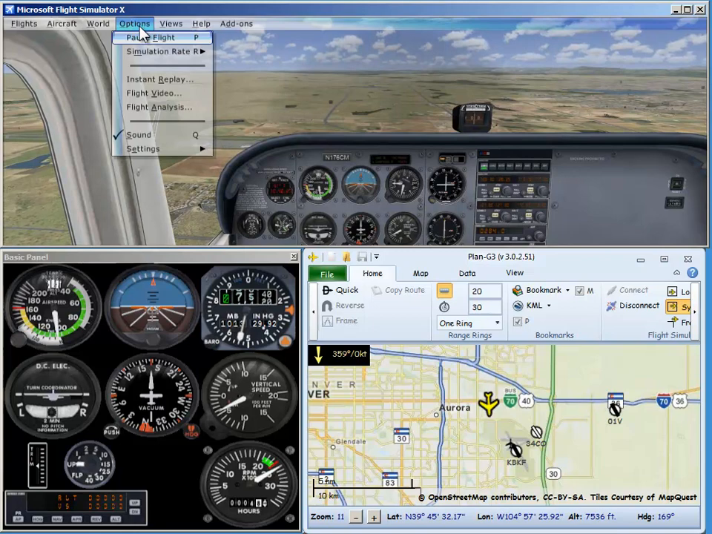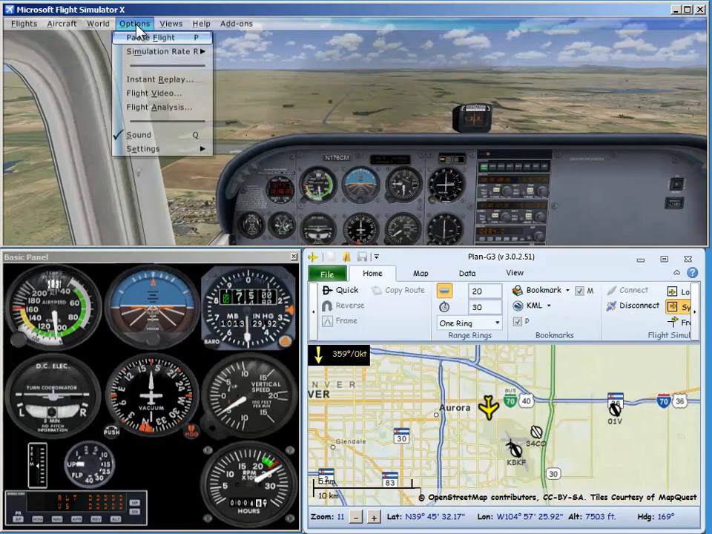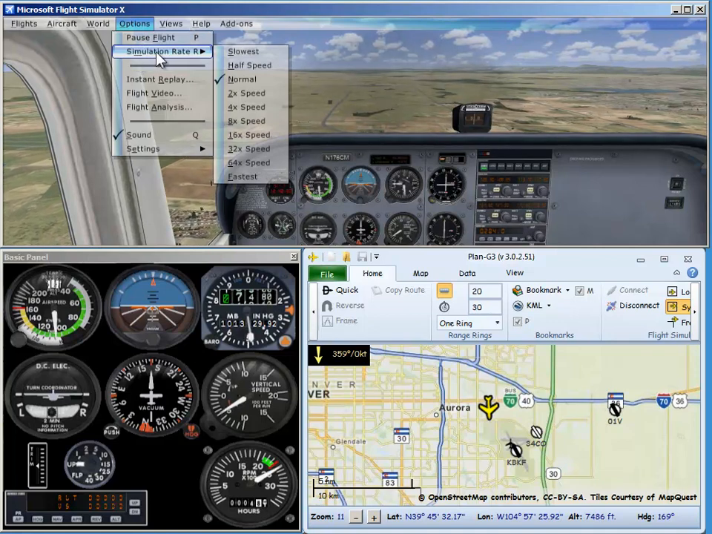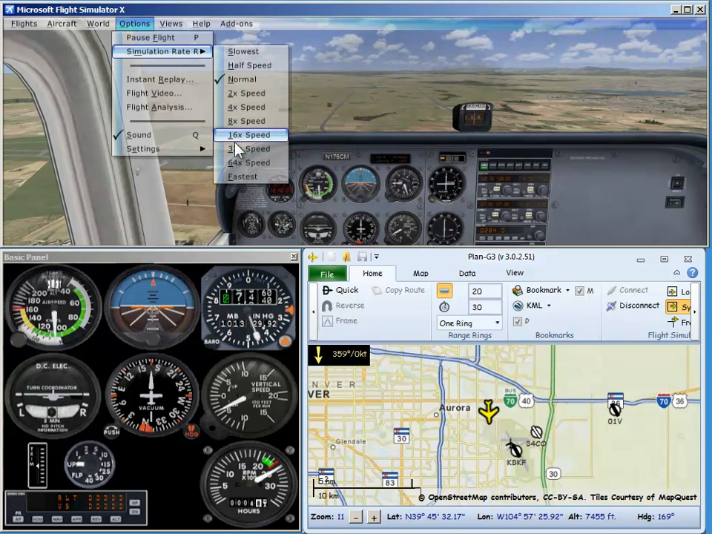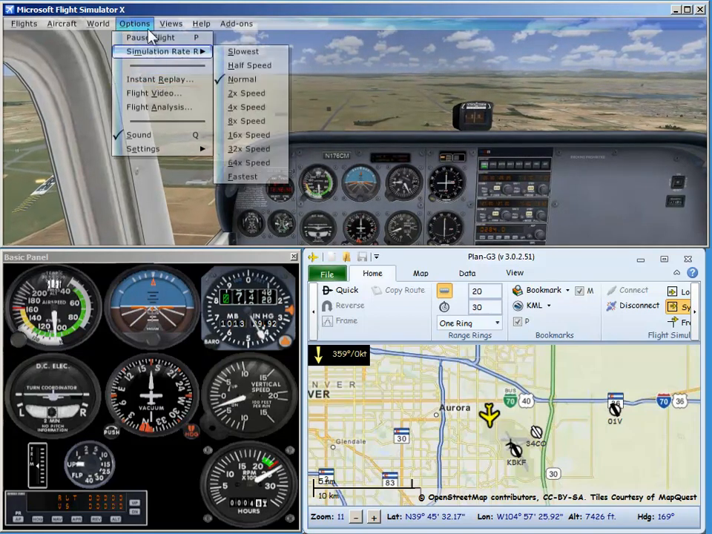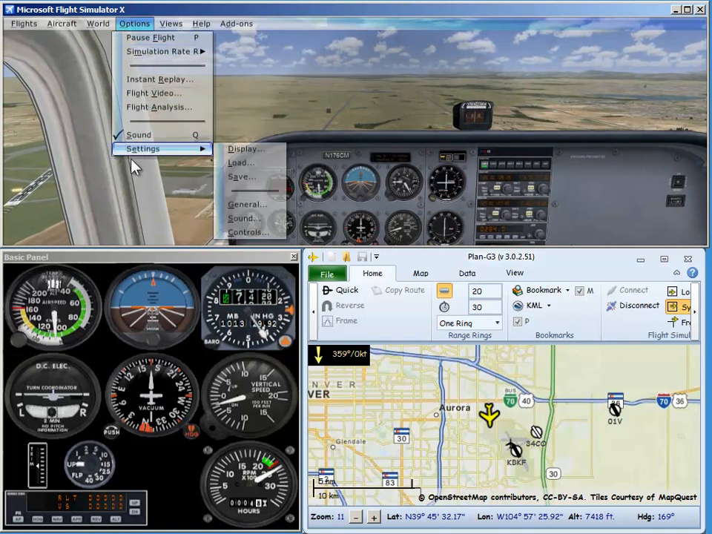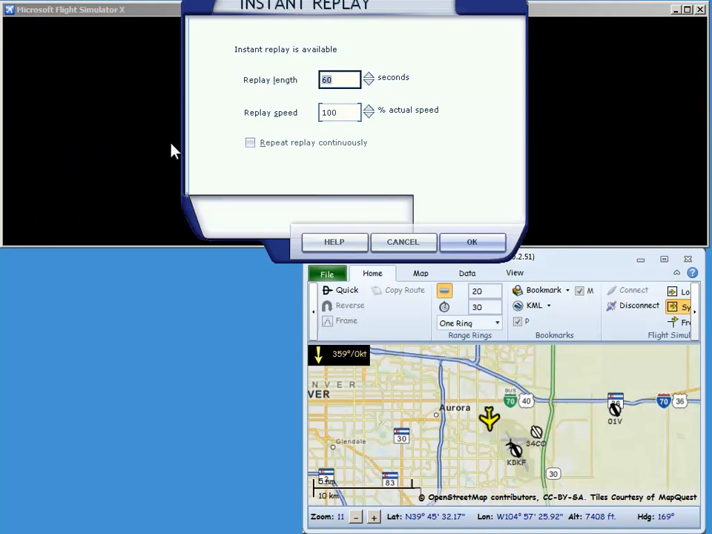Options. This is where you can do your instant replay when you make a landing. You can change the simulation rate, so you can speed things up here if you would ever want to, which probably wouldn't do very often. About the only thing you'd use under options here would be instant replay. If you clicked on instant replay, default is you're going to go back 60 seconds and replay that.